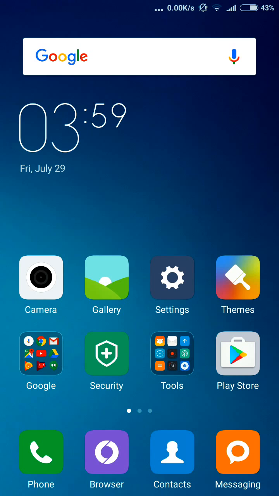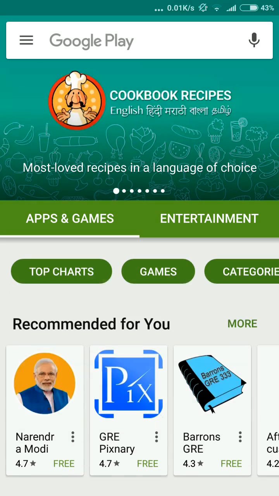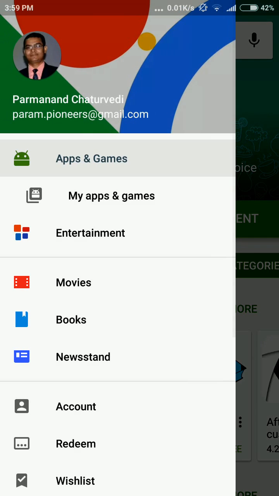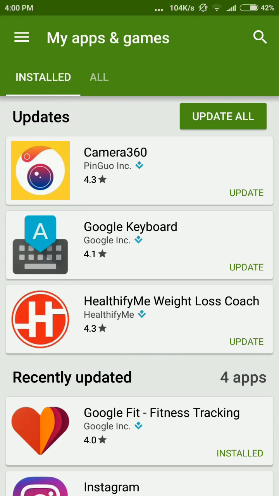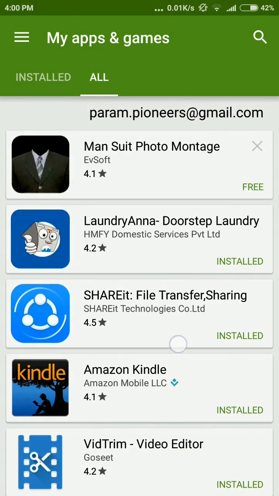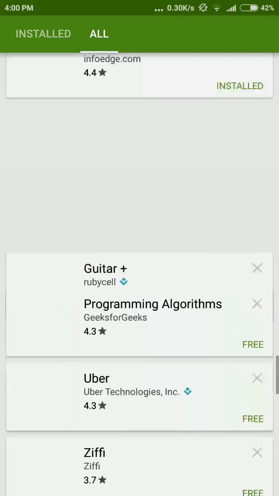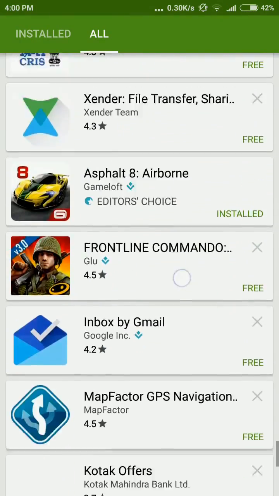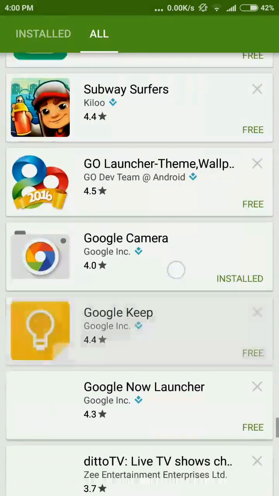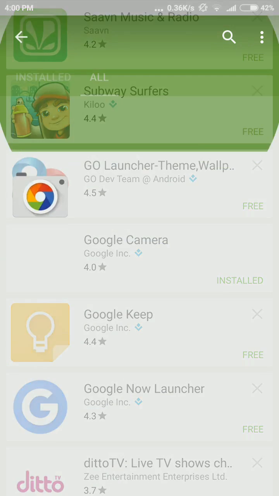That app is presently unavailable in India on the Play Store, so you can just go into the Google Play Store and go to My Apps and Games. If you have previously installed the app on any of your devices, then you can easily find the Google Camera app in My Apps and Games in the All tab, somewhere down according to the history. As I can find my app down over here, it is already installed.